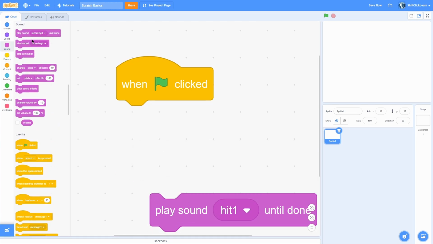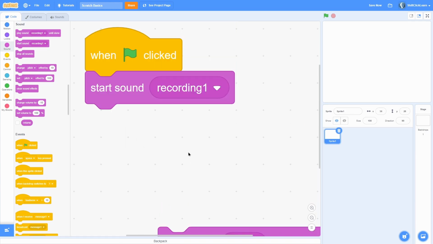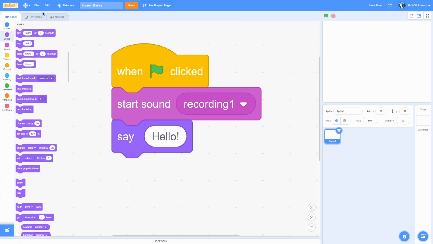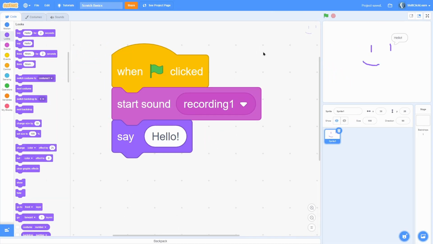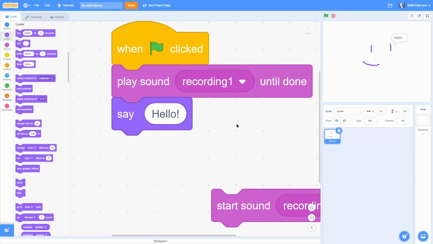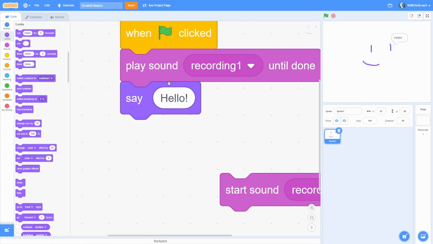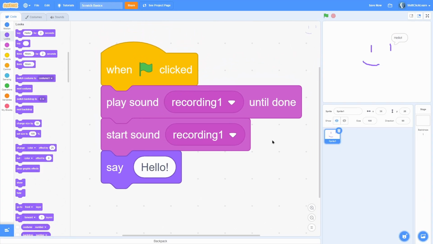So say I have a voice line like this. This is a voice line, blah, blah, blah. And I want it to play the sound and then say hello. If I do start sound recording 1 and say hello, you can see that when I start, this is a voice line, blah, blah, blah. It says the sound, but it immediately says hello. But if I were to do play sound until done and do the recording and now do it, this is a voice line, blah, blah, blah. As you can see, it waits until that sound is completely done and then it executes the code below it. So that is super useful for animations and stuff like that.